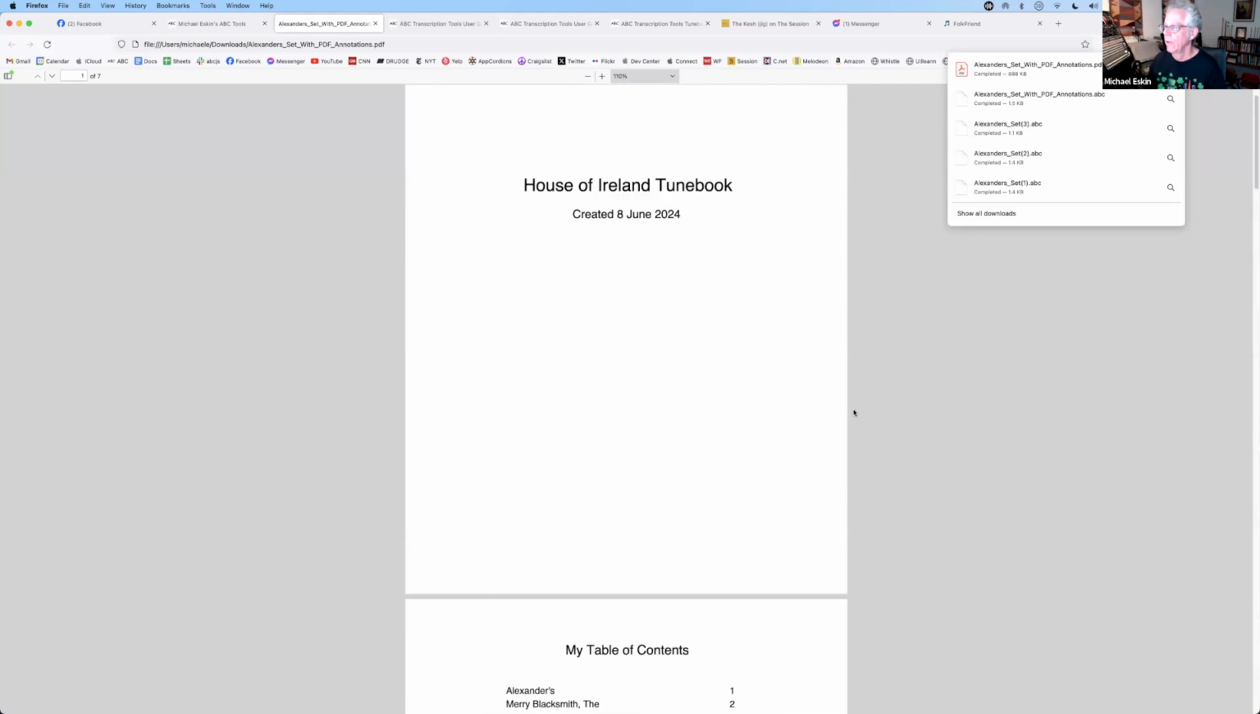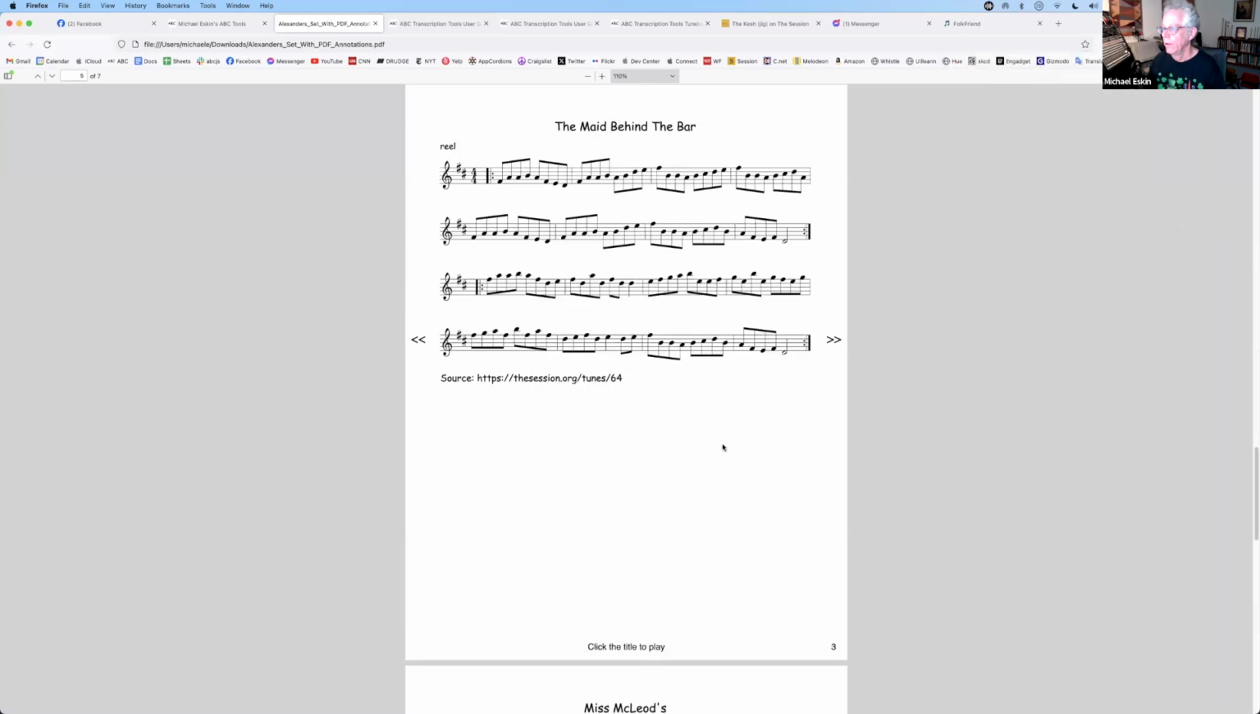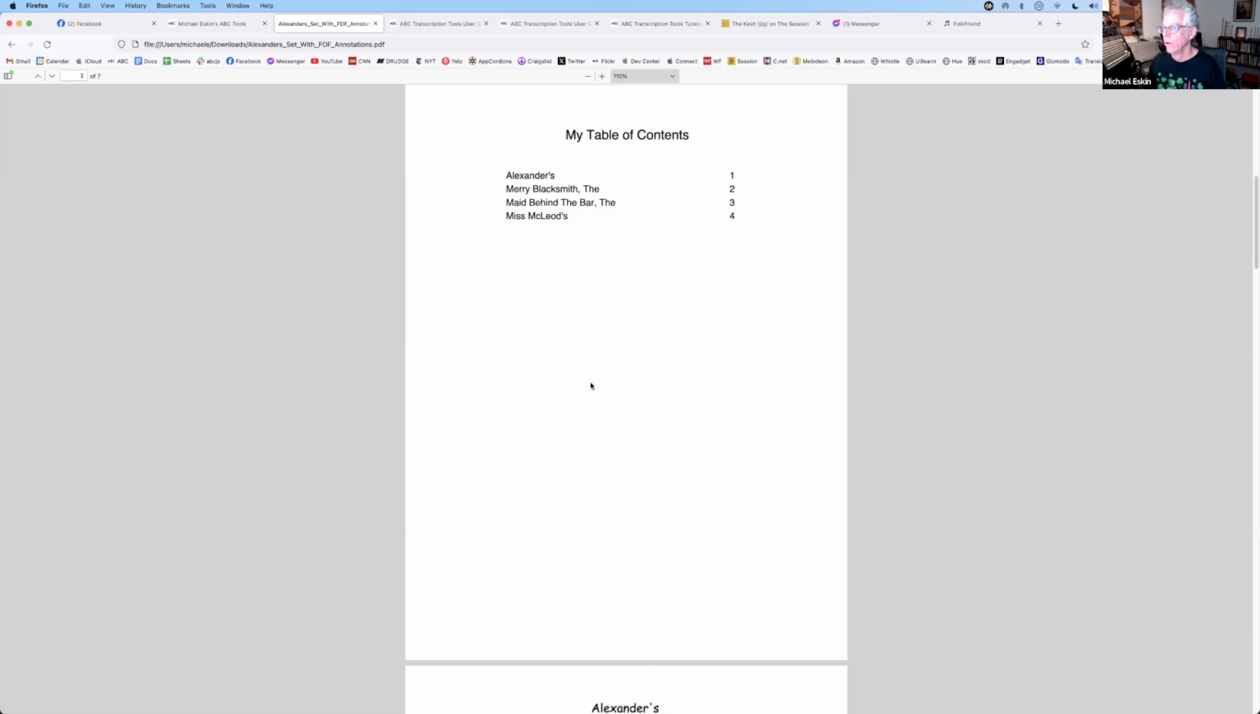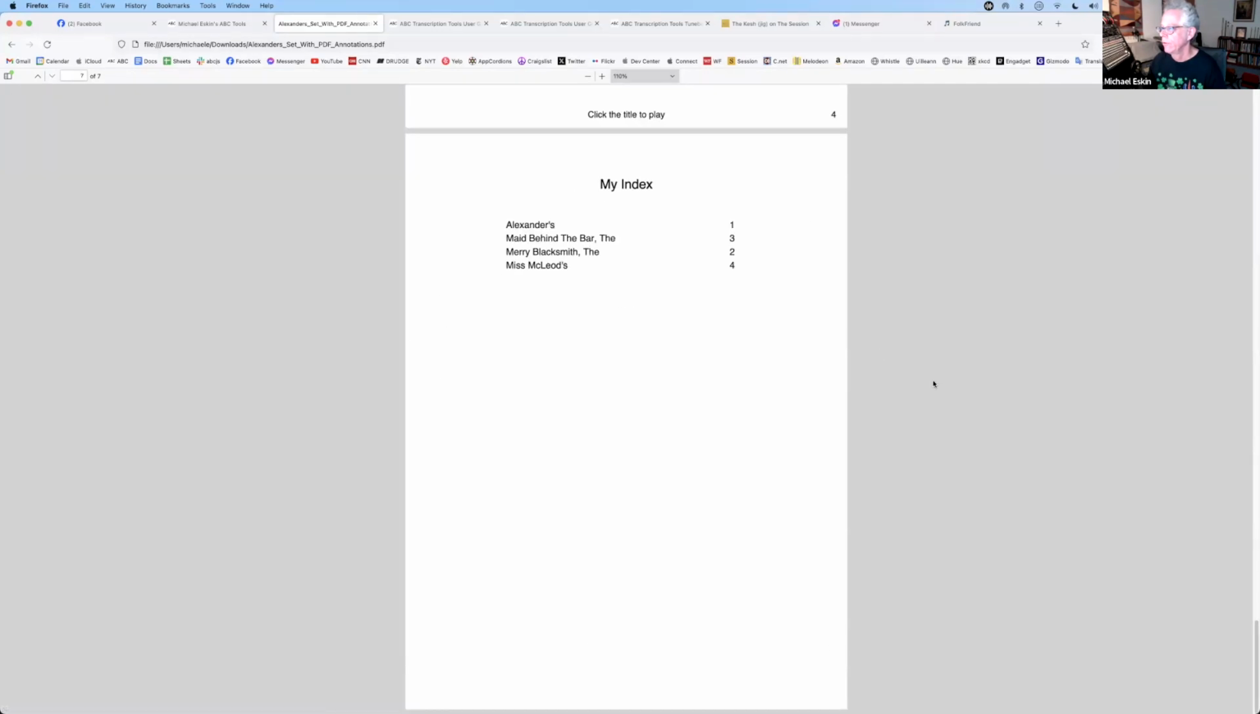The other thing too is that this table of contents and index are interactive. So if we want to go directly to Made Behind the Bar, we just click on it and it takes us to Made Behind the Bar. If we want to go back to the table of contents, click on those arrows, it takes you back to the table of contents. If we go to Miss McLeod's, we want to go to the index, it takes you to the index. The index is sorted alphabetically, and it does things like put the word "the" at the end so you don't end up with all the "thes" in a row, right? It does it by the actual tune name.